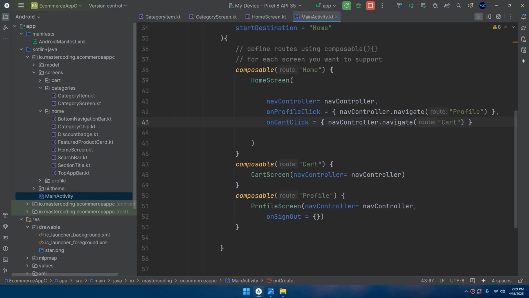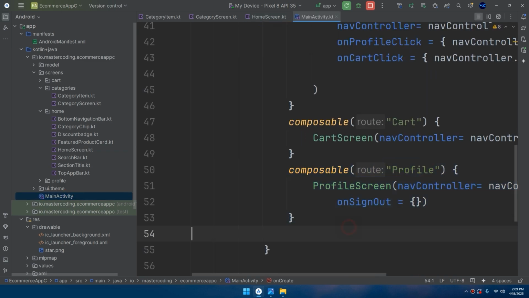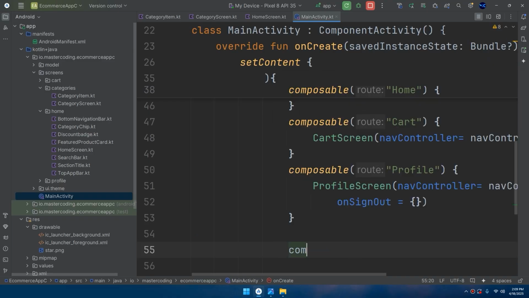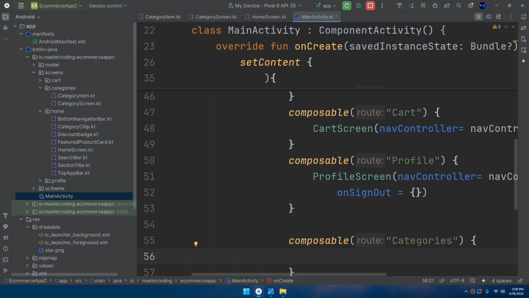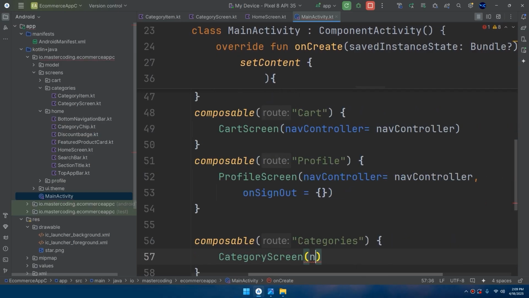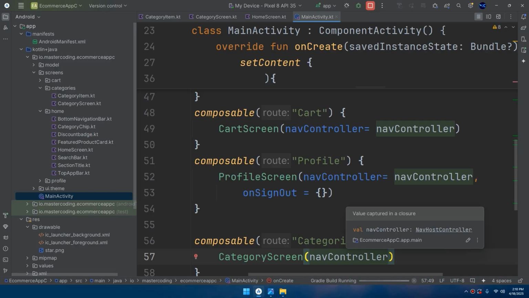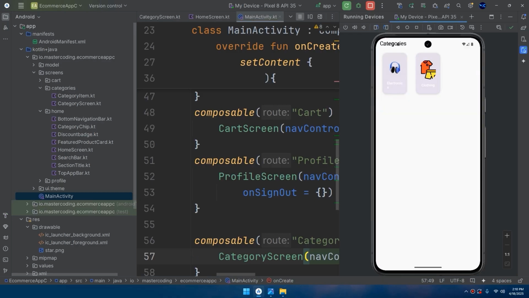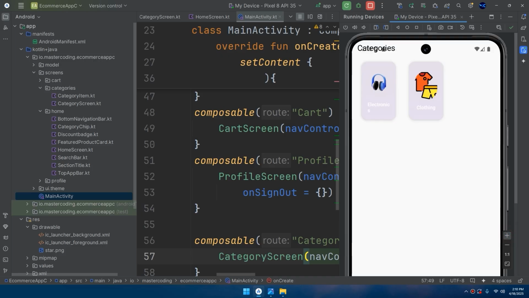Let's go back to the main activity. Whenever you create any new screen, you should add it here inside the nav host. Okay, so composable, name categories, go and create a screen called categories or category screen. Pass the nav controller as the Lambda expression or as a parameter. Click on see all, and here we go. This is our screen, electronics and clothing.